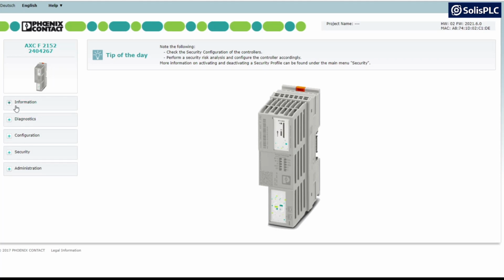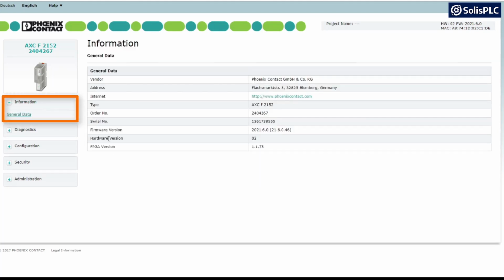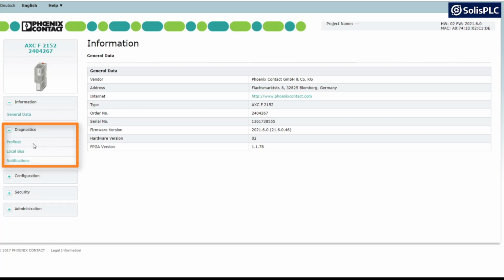So at the very top, we're going to have the information section, which is going to display the general data that's also displayed in the top right. So here, as previously mentioned, the hardware version as well as the firmware versions are going to be important in downloading the right tools.